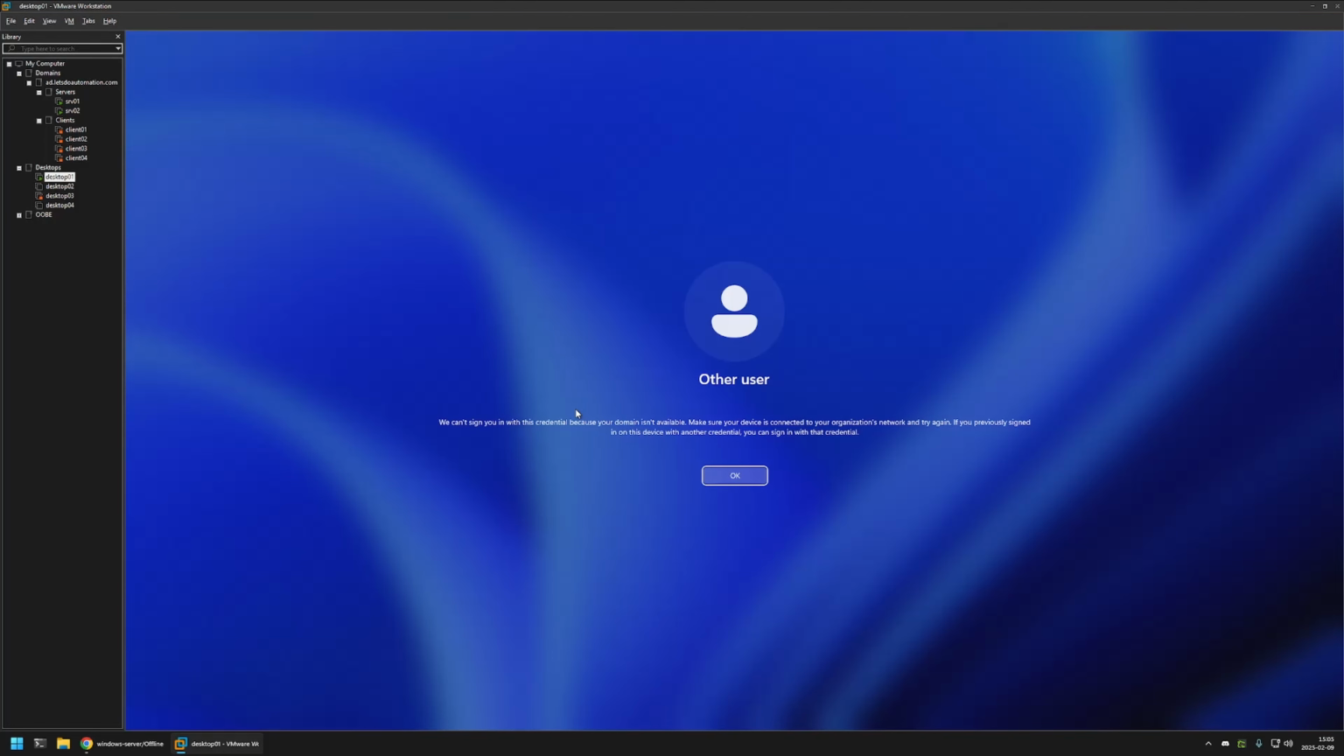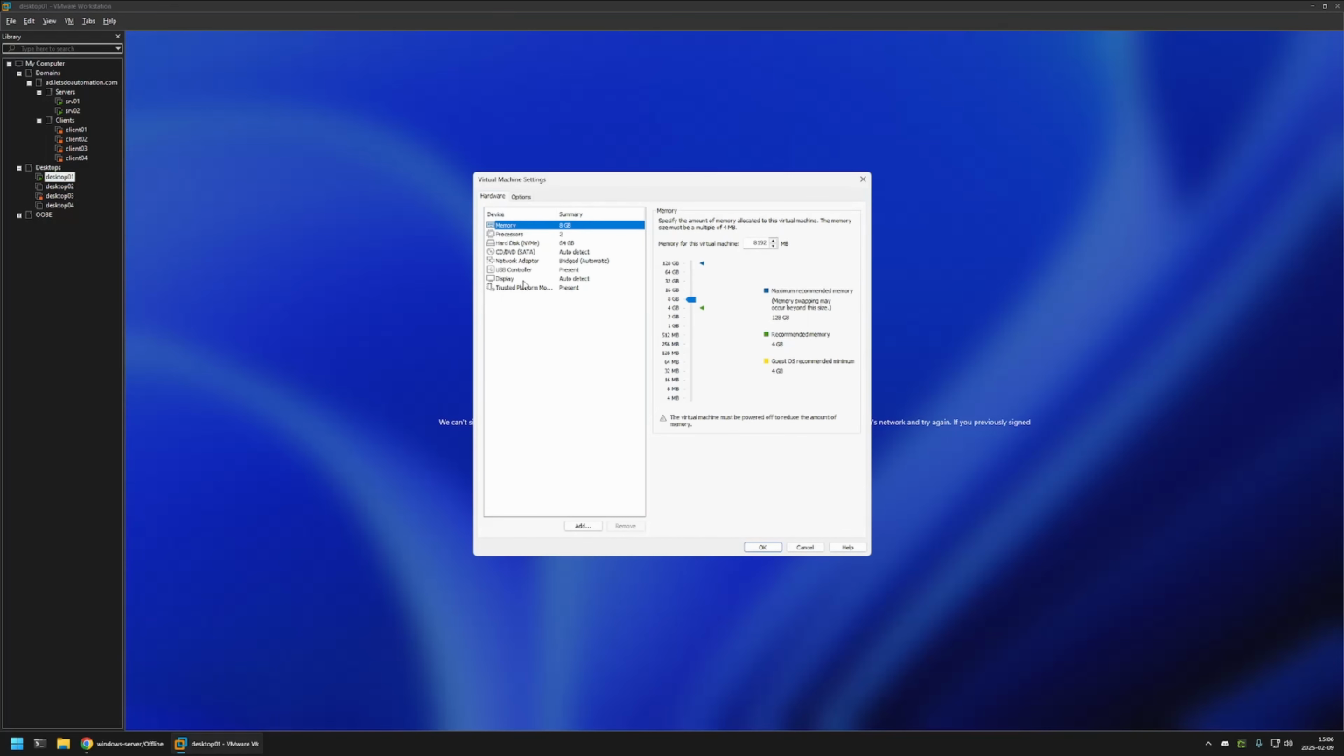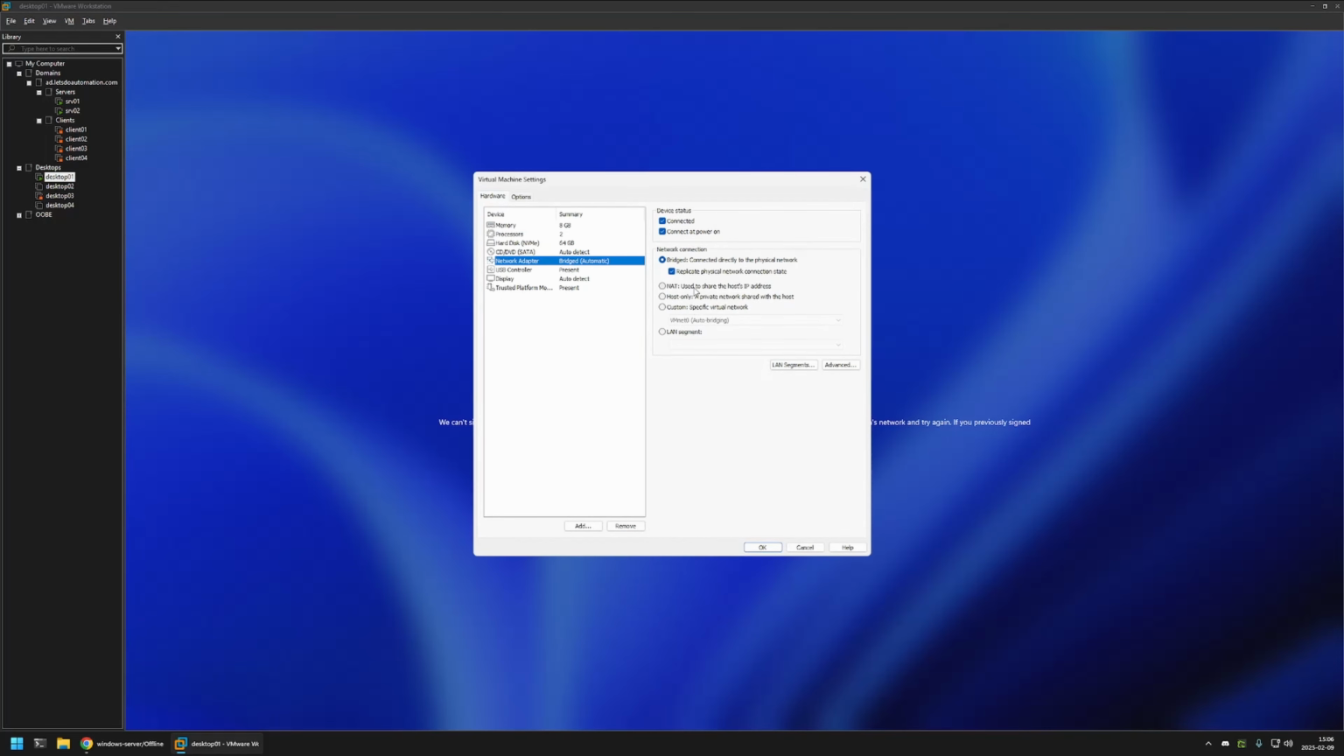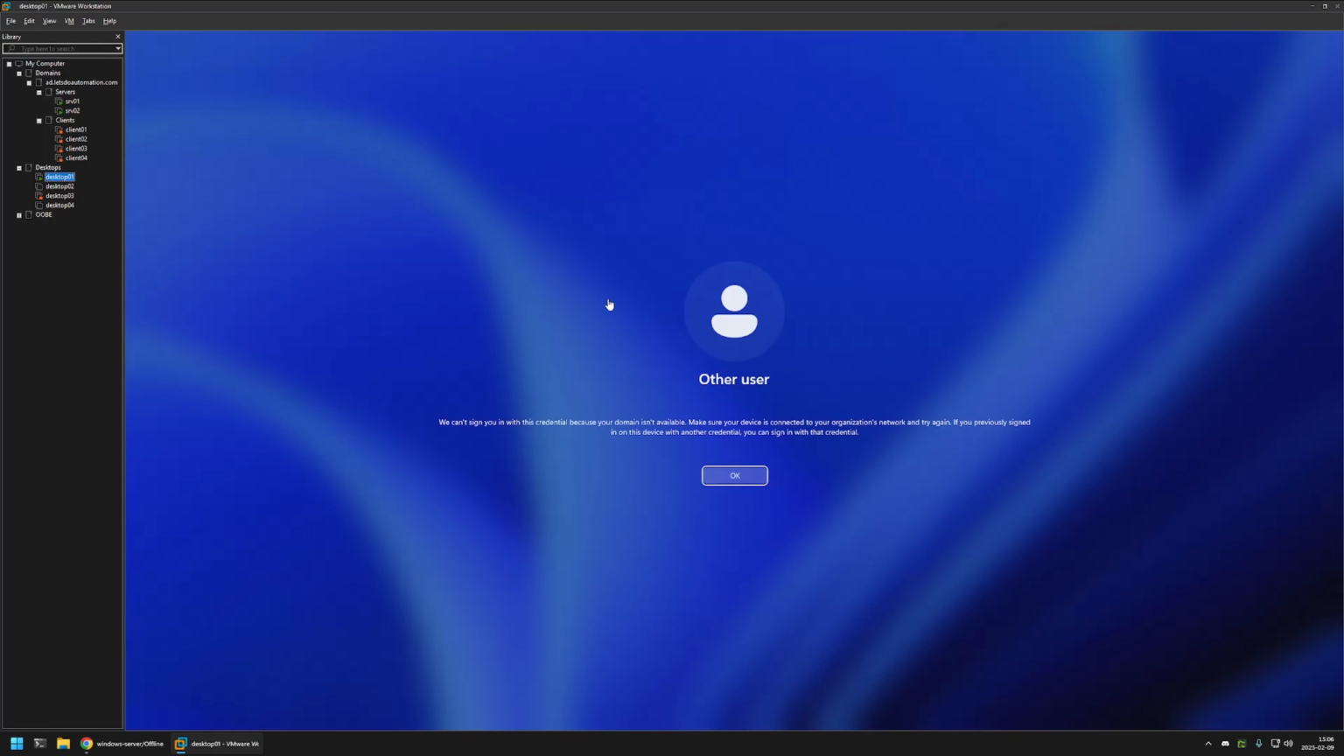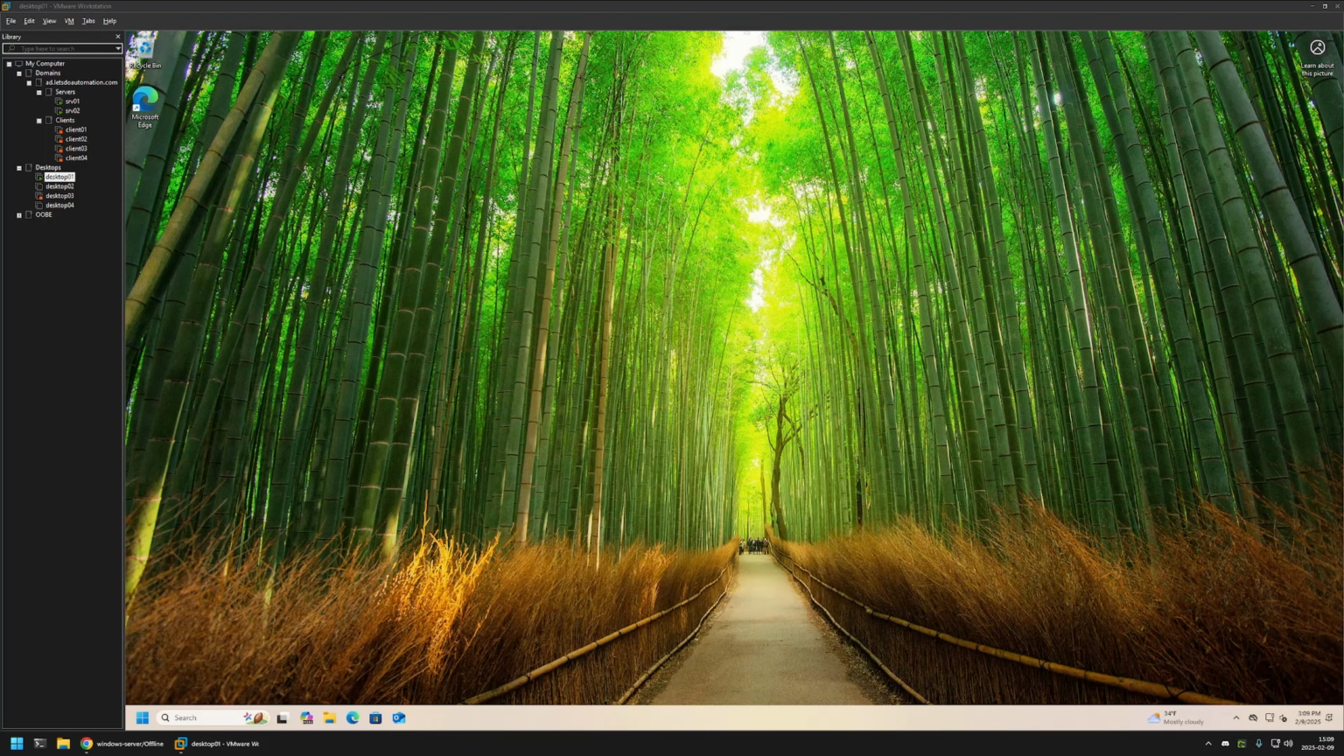And now I will quickly change the network settings for this virtual machine so that it will have access to the domain controller. I will go here, settings, and in this case for my network adapter I need to change it to NAT. And this will move this virtual machine to the same network where I have my servers. So let's click OK and let's try to sign in once again. And as you can see, the sign-in was successful.